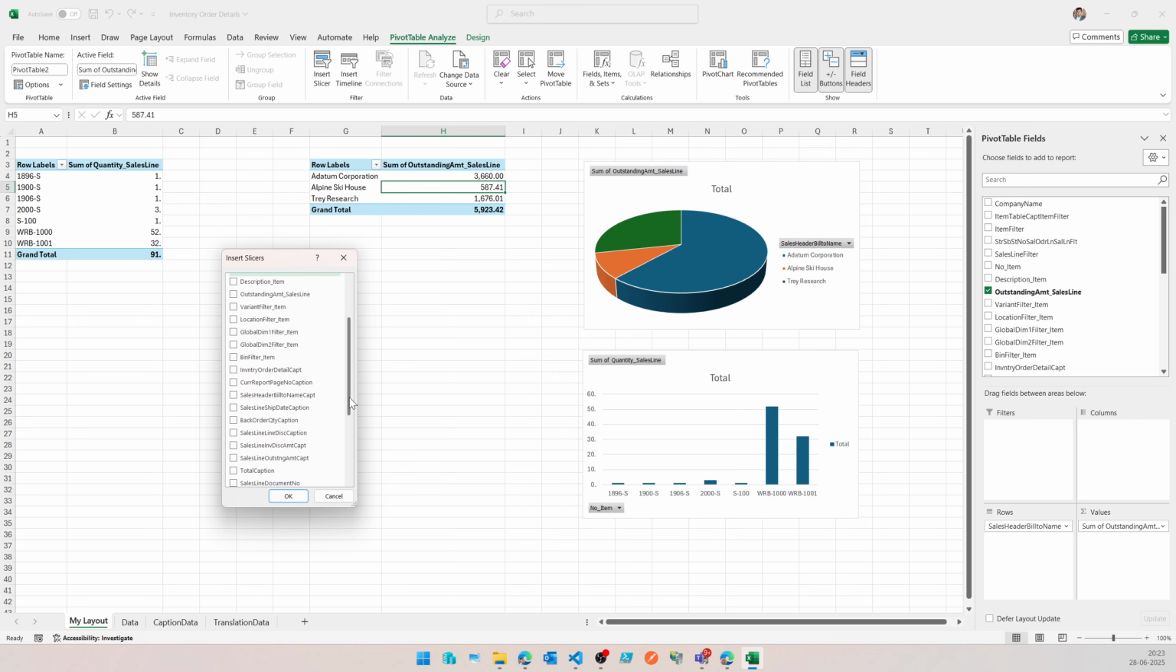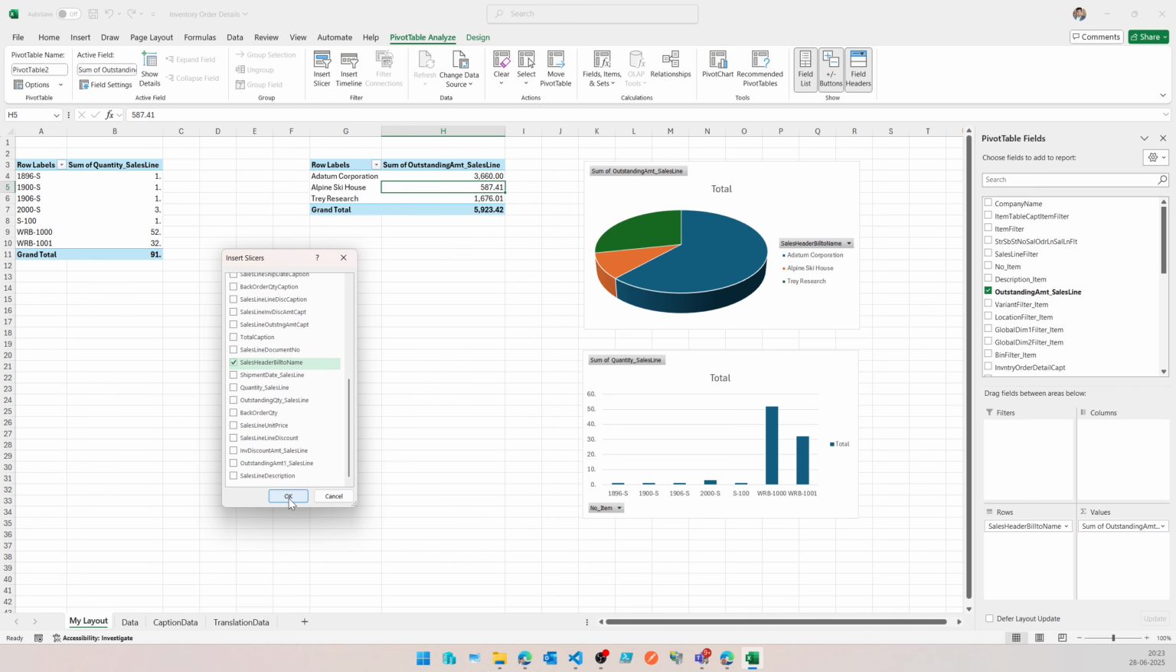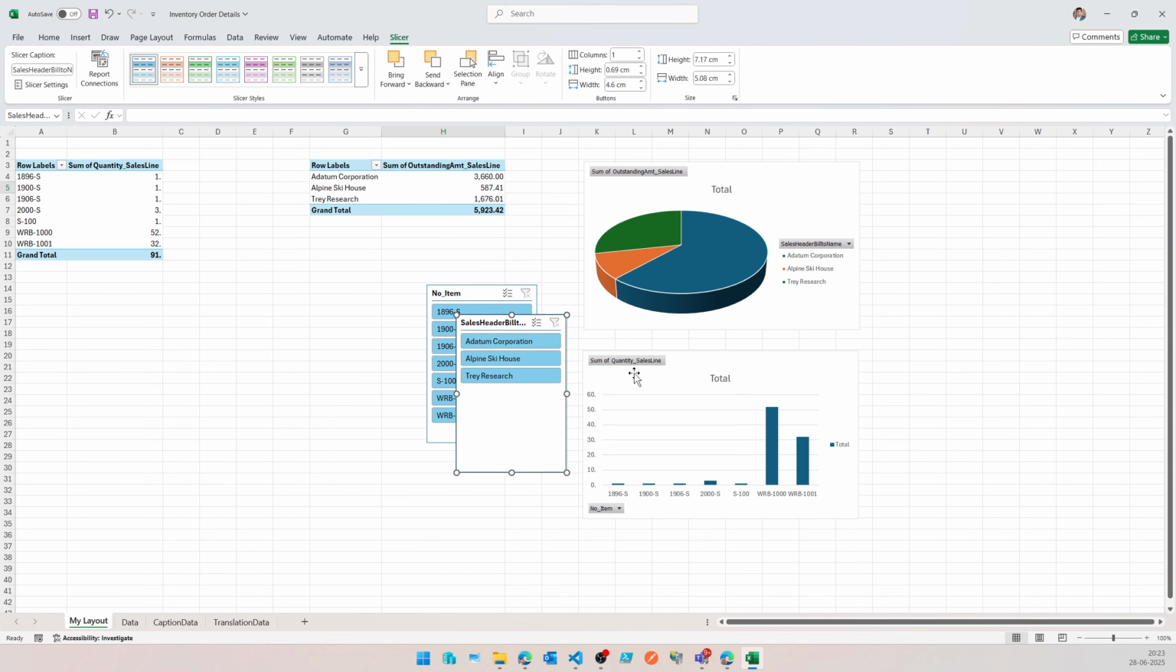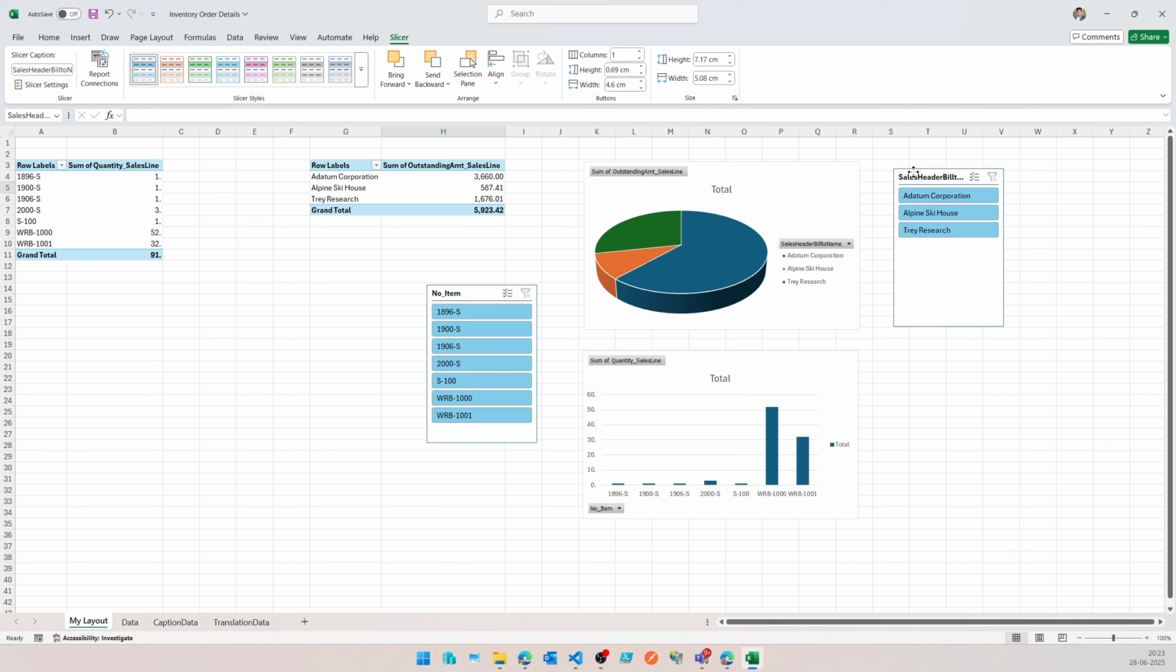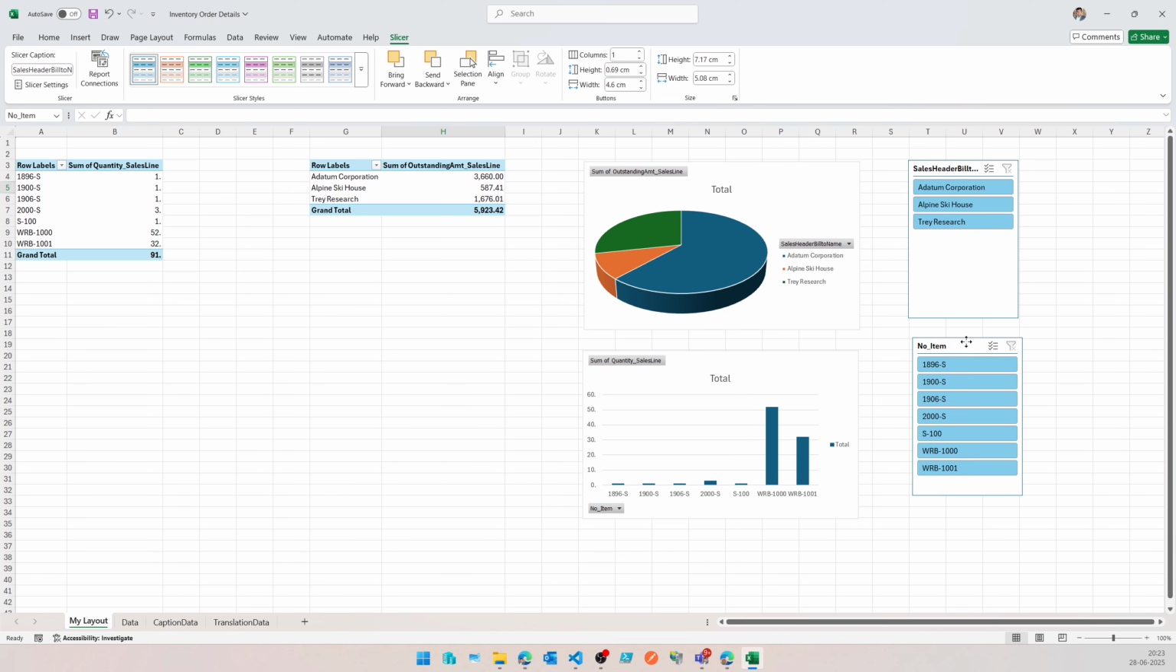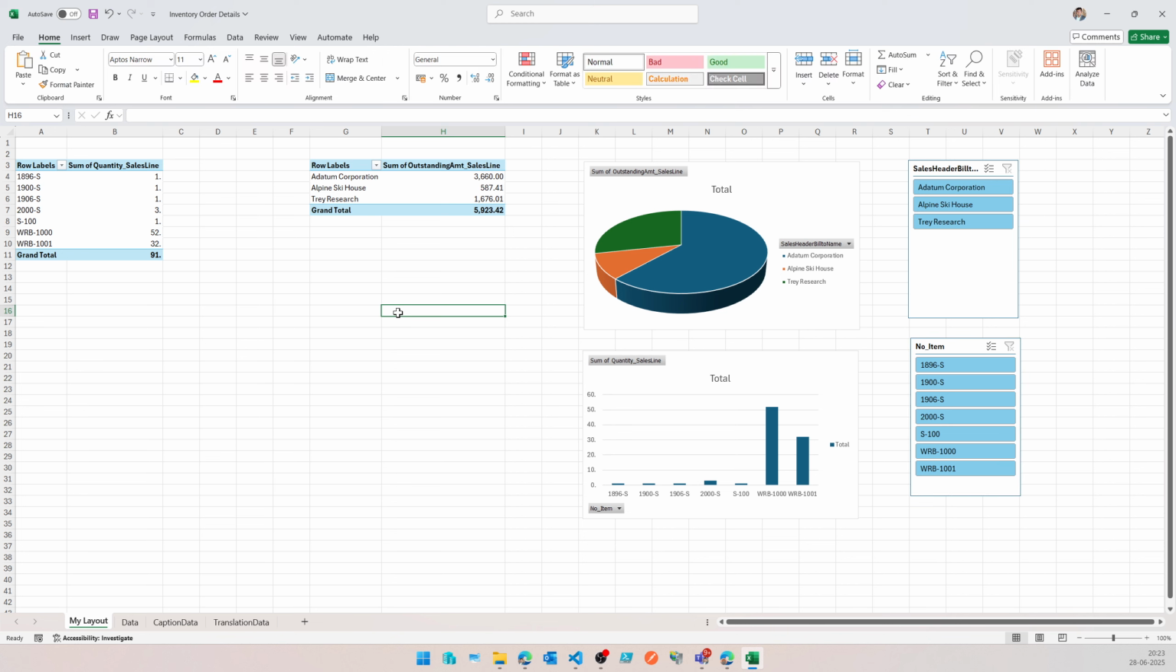Where is that field? Here, or any other field if you need, right? So when you do that, you get two slicers. Now slicers are just like filters, so you can place them anywhere on your report, and associated to that particular data that you have, it'll automatically apply to it.